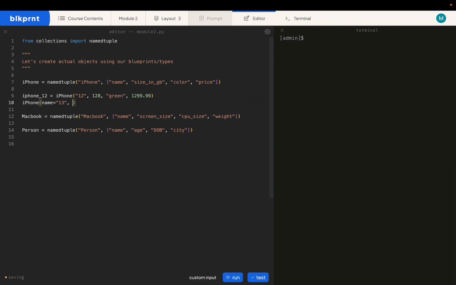Next, we can say the size in gigabytes is equal to, and let's say the size is 256. Next, let's say that the price attribute is equal to $14.99. And lastly, let's say that the color attribute is equal to blue. And we can also store this object into a variable. And we'll name this variable iPhone 13.